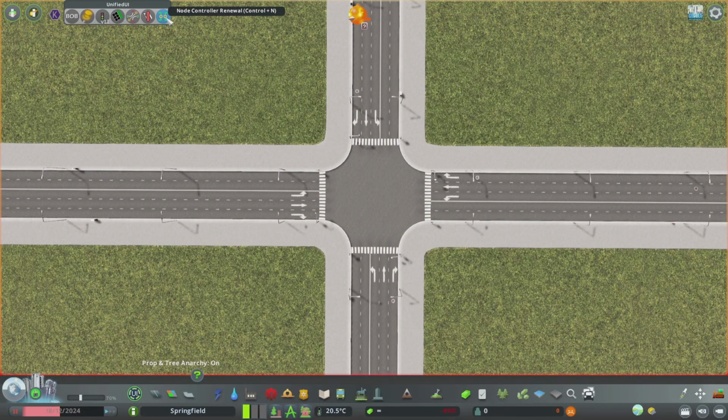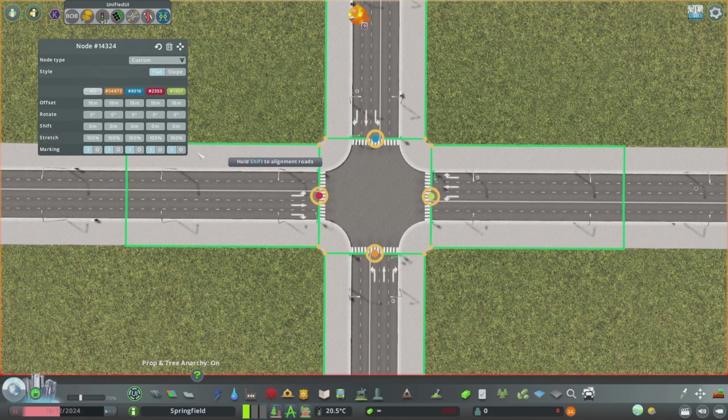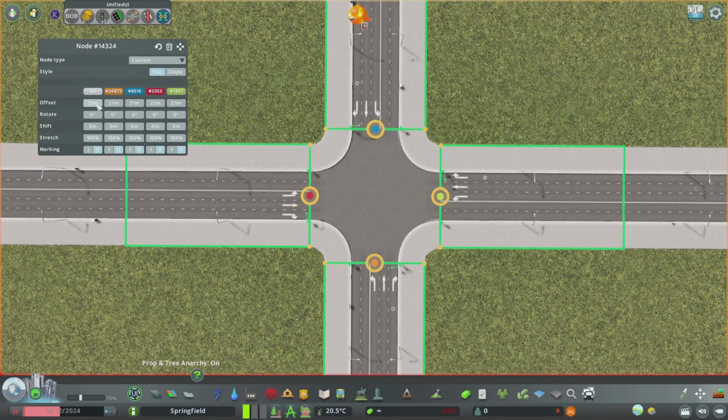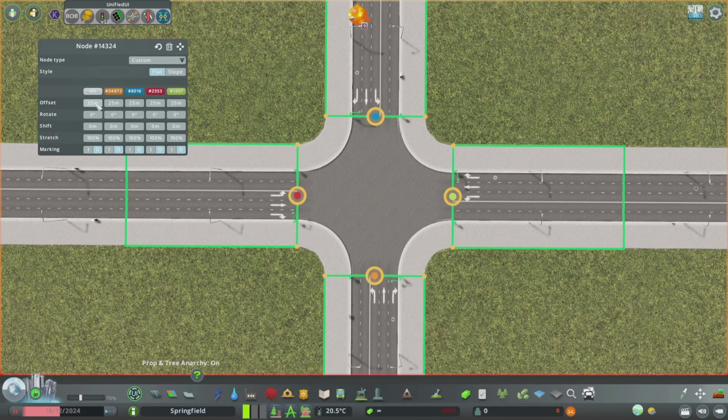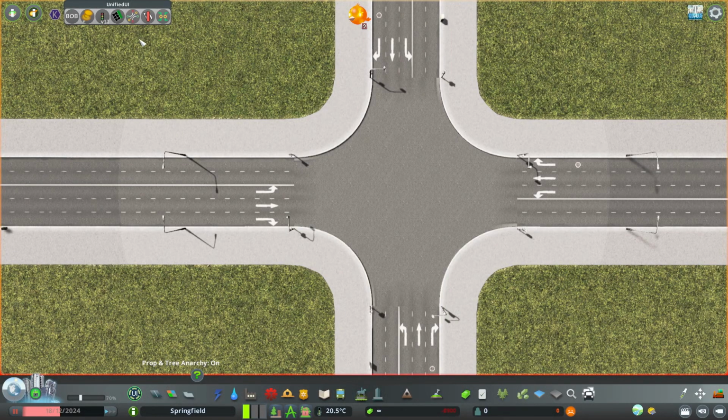Next up we need the node controller. Click on the intersection and we want to get rid of the intersection markings, like the crossings here. It's only the visuals, there are still crossings. And I want to increase the offset a bit so we have smoother turns. I think I want to go for about 25. Yeah, 25 is nice. Now we're getting to the fun part, the intersection marking tool.